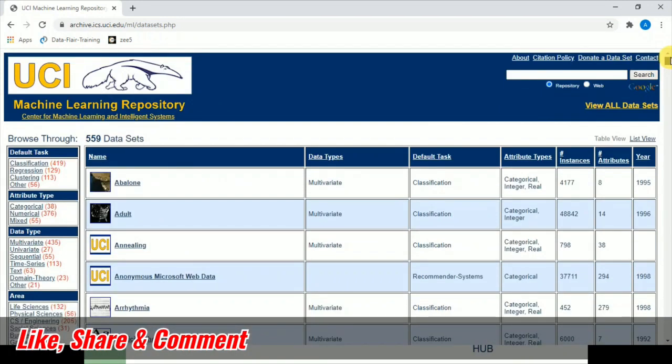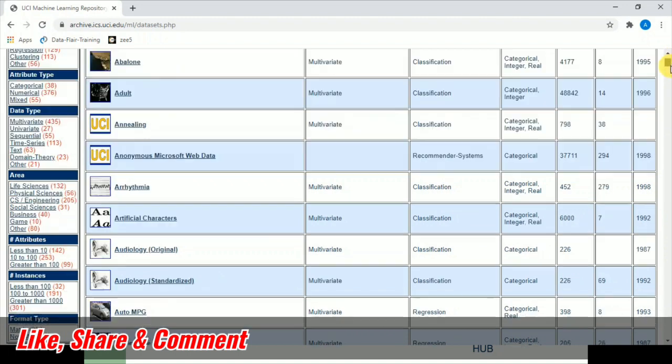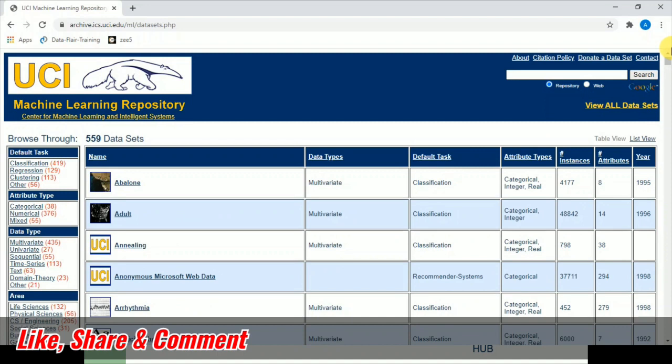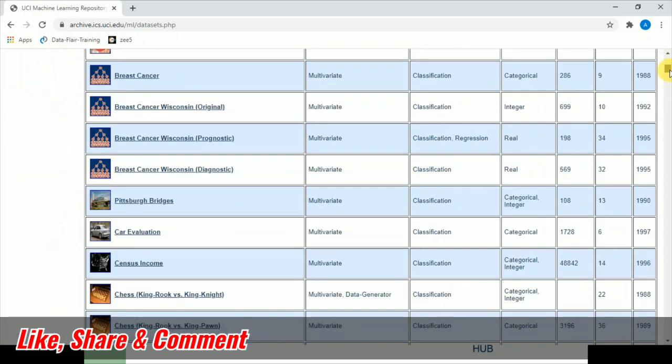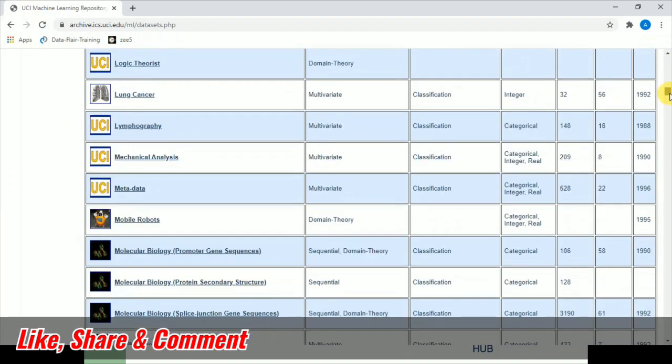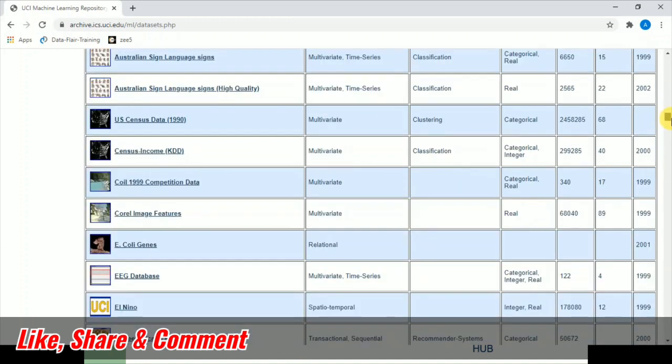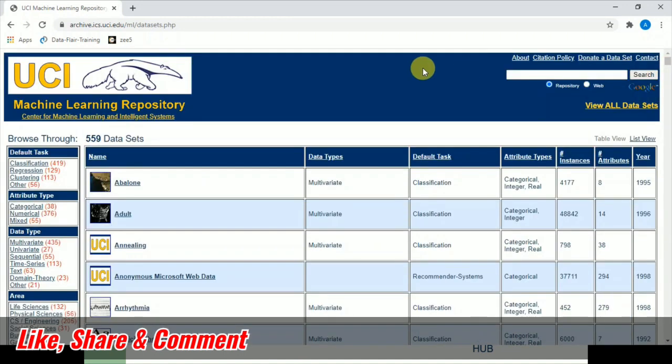If you are really a machine learning or data science aspirant, you should be here. You should give at least half an hour daily to this website. Really important, because if you are surfing this properly, you will get a lot of information from here, the different datasets, and you can use them. If we have 559 datasets on this website, that means we can create these 559 projects.